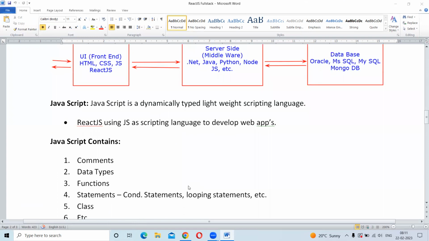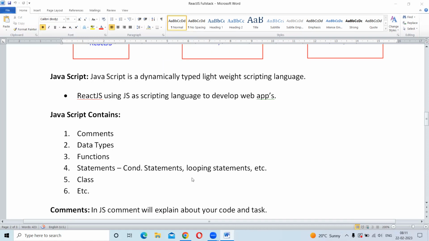React.js, Angular, Vue.js, Kendo.js, a lot of JavaScript libraries and frameworks are there. The core part is JavaScript only. Even Node.js is also JavaScript, Express.js also uses JavaScript. JavaScript contains not too many things: comments, data types, functions, statements, either conditional statements, looping statements, different types of statements. Next, classes, etc.